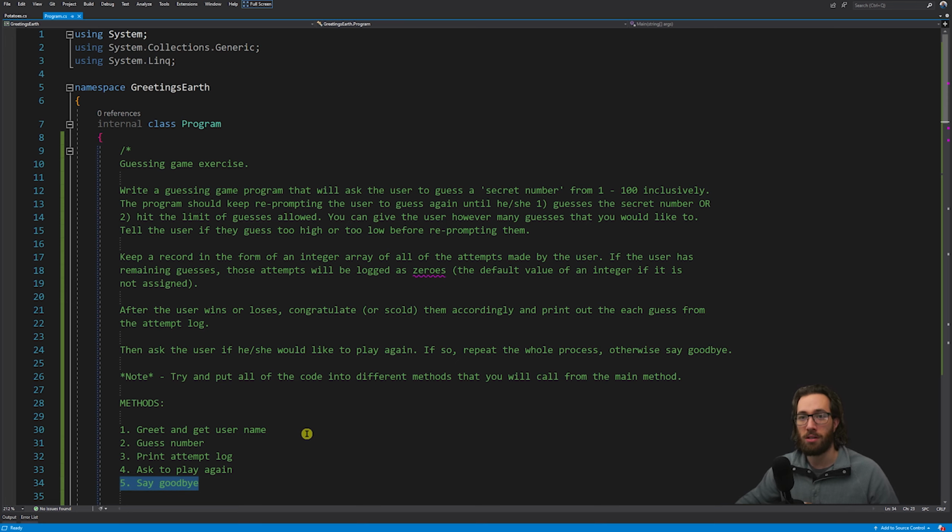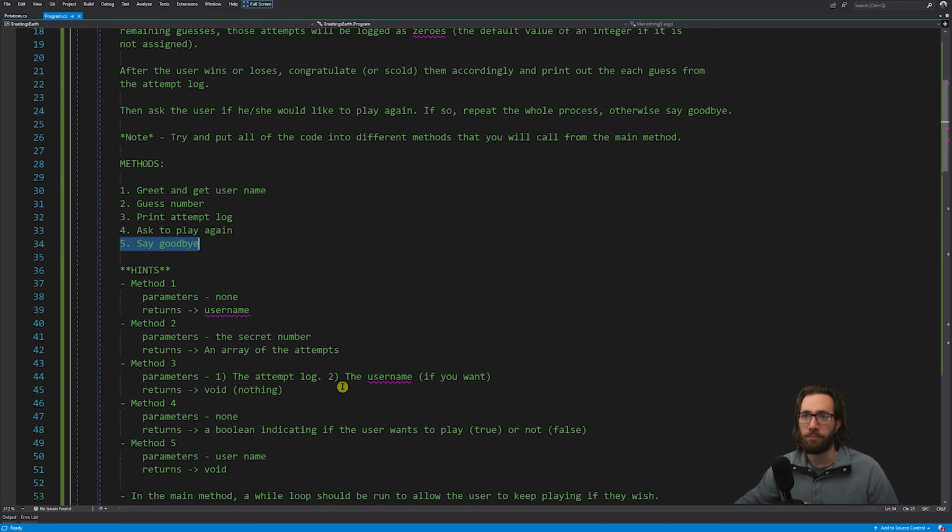All right, let's move on to the hints now. Method 1 is going to have no parameters, and it's going to return a string, which is a username. Method 2 is going to have one parameter, which is a secret number, and you can assign that whatever value you want, and then return an array of the attempts, so the attempt log that we talked about earlier.